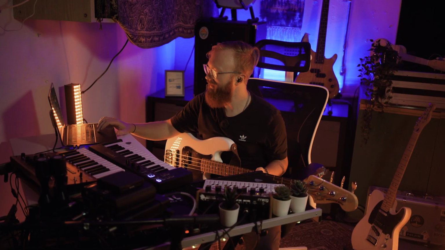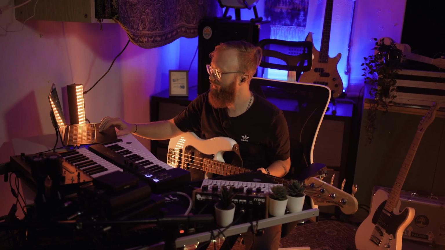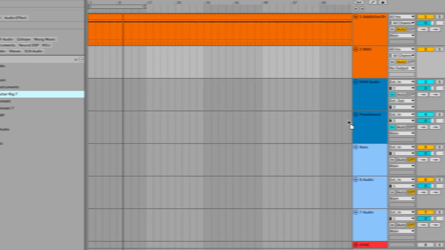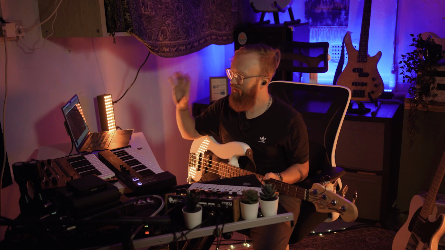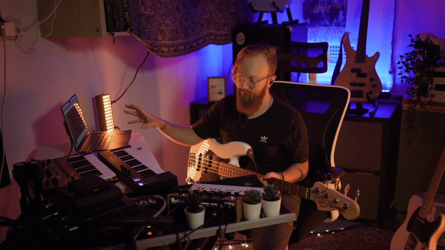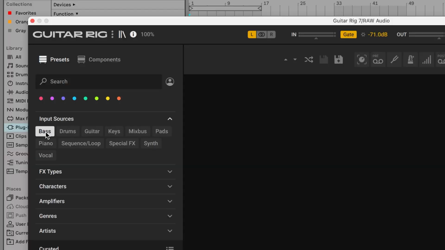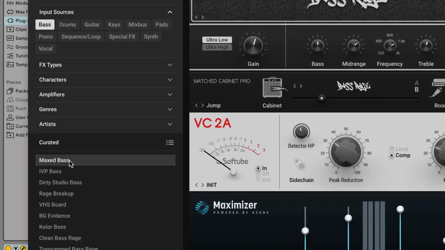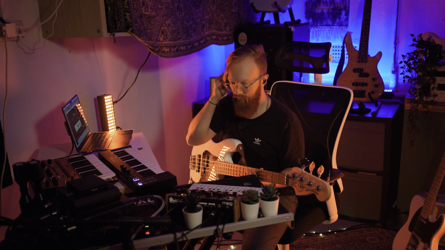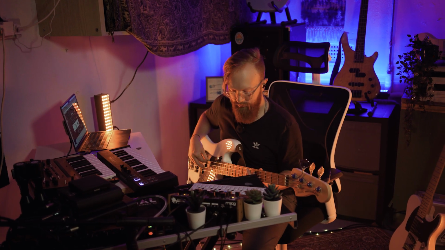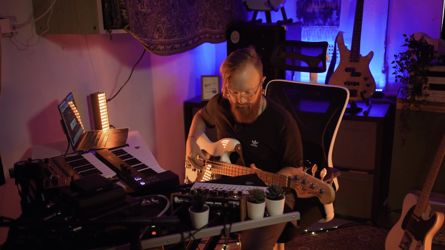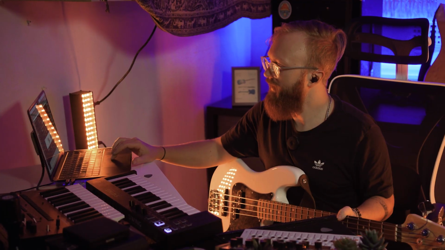The only thing that's bugging me is I want a little bit more low end, so I'm going to use the Native Instruments Guitar Rig 7, and I've actually put this on the raw audio, which means not only will this be recorded onto the audio, it also means it's at the front of the chain before going to the pedal board. So bass, and I think the first preset, Max Bass, is quite a nice one. And we're getting a bit more low end. Okay, so that's sounding good.